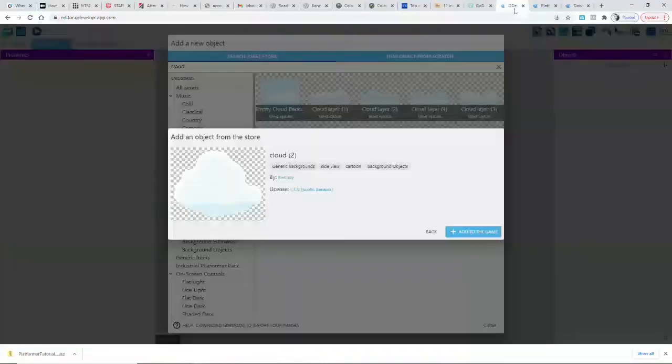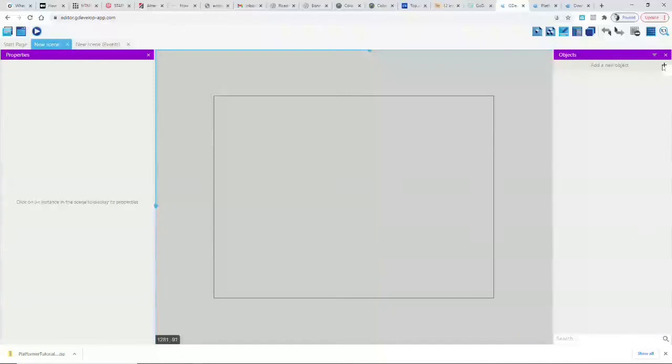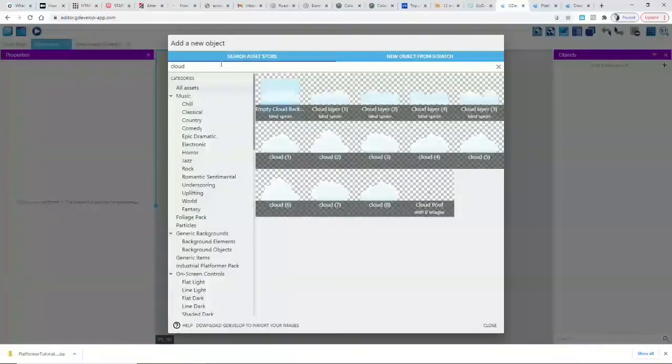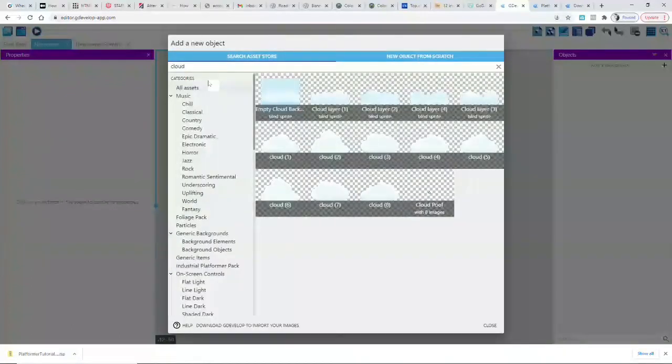So what we're going to do is come over here, hit back, come back over here, and hit close. We're going to add a new object, and we can actually just search. We can create an object from scratch if you want to do it that way, or we can search the object store. I just typed in cloud, and it tells us we're going to need cloud 2. Because this is a tutorial, most of the assets are going to be here, but you can upload your own.